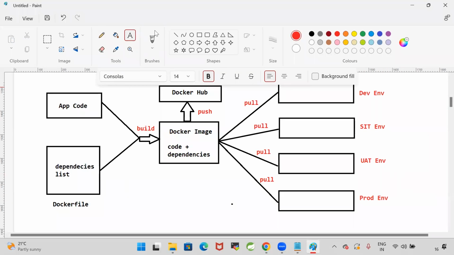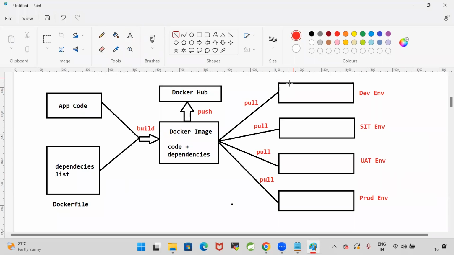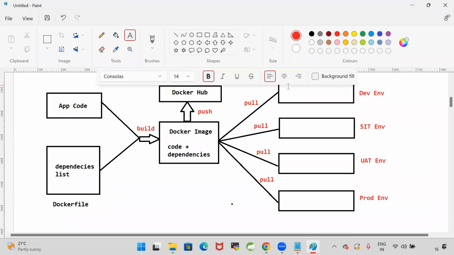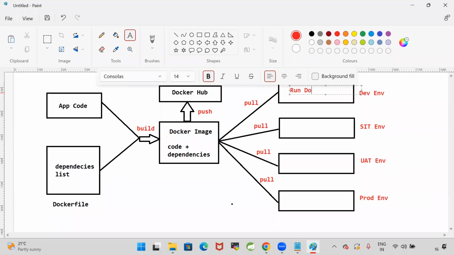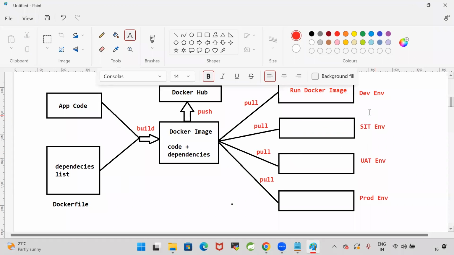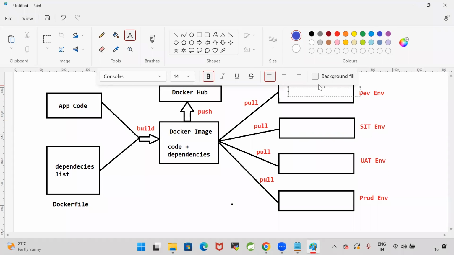Now here, just pull the Docker image and run the Docker image. Whenever you run the Docker image, Docker will create a container in our computer to run our application. So in that container, our application will execute.